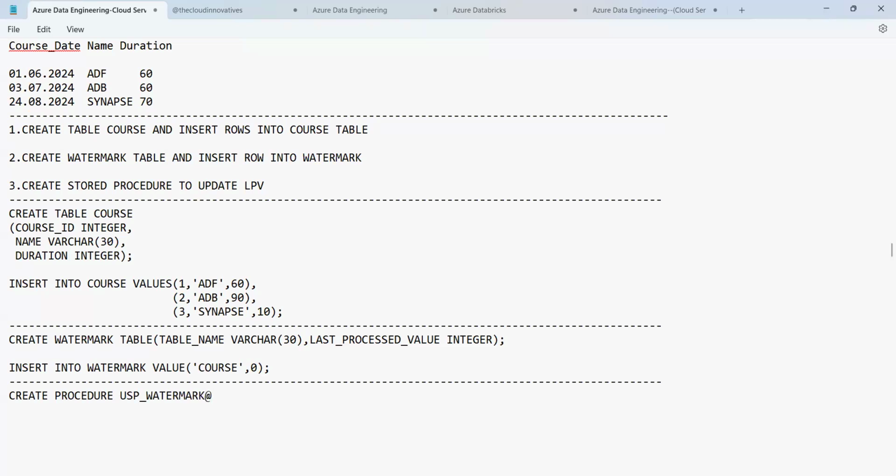So I'm giving the parameters here. What's the parameter? At the rate LPV. The name of the parameter is LPV, and then use integer. Integer, comma, at the rate table. I want the table, and this one should be varchar, and 30 is the size. That's it, guys.